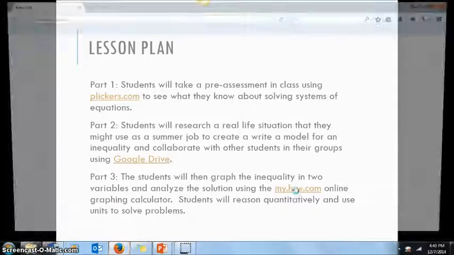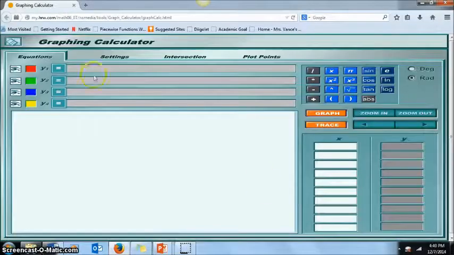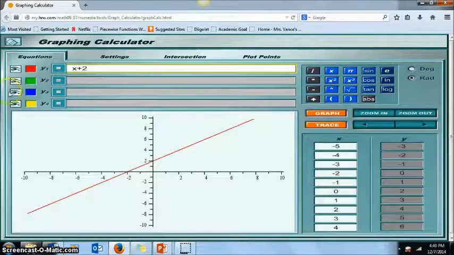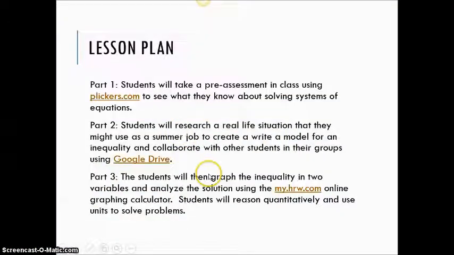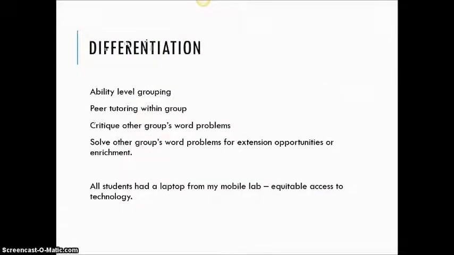The myhrw.com online calculator is very user-friendly, and it's very easy to use. If you type in just x plus 2 and then you graph it, it will put the coordinate on there and everything. Since we're doing inequalities, you want to be able to see that inequality. So it's really nice for the students to be able to see that and maneuver it and to see how they change. So those are the 3 tools that I use: Flickers.com, Google Drive, and myhrw.com.